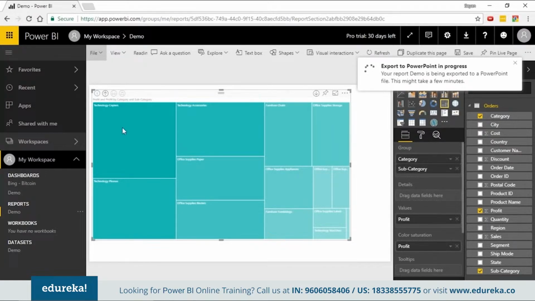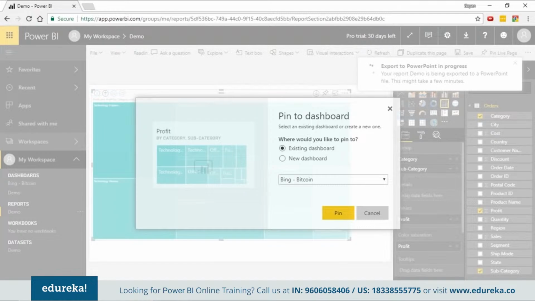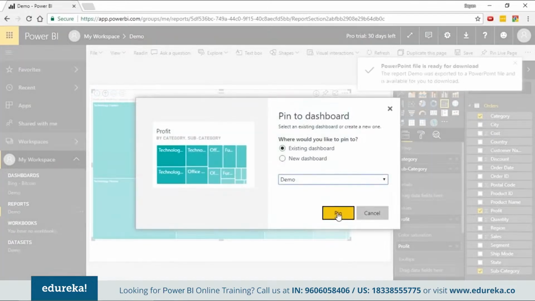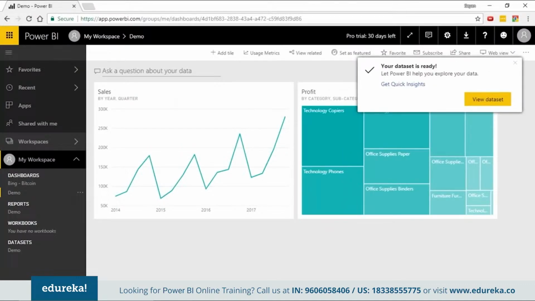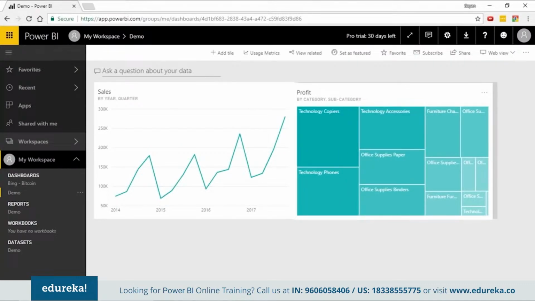Once you build that report, you can go back and pin it to your existing dashboard. My dashboard is the demo dashboard, which I built. And now in my existing demo dashboard, if you remember, I now have two visuals. It says Power BI is ready to download. And now you can see these are the tiles that I have.